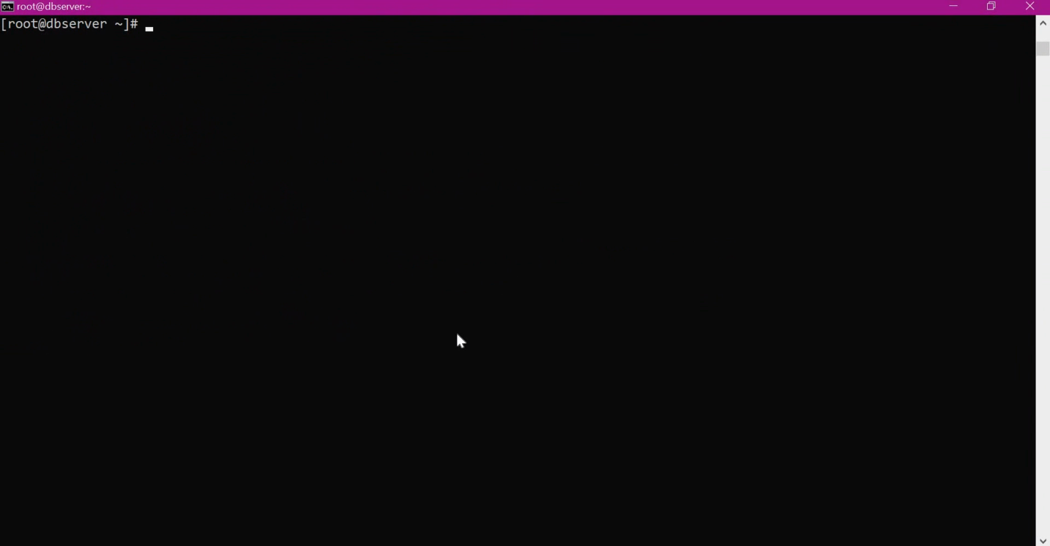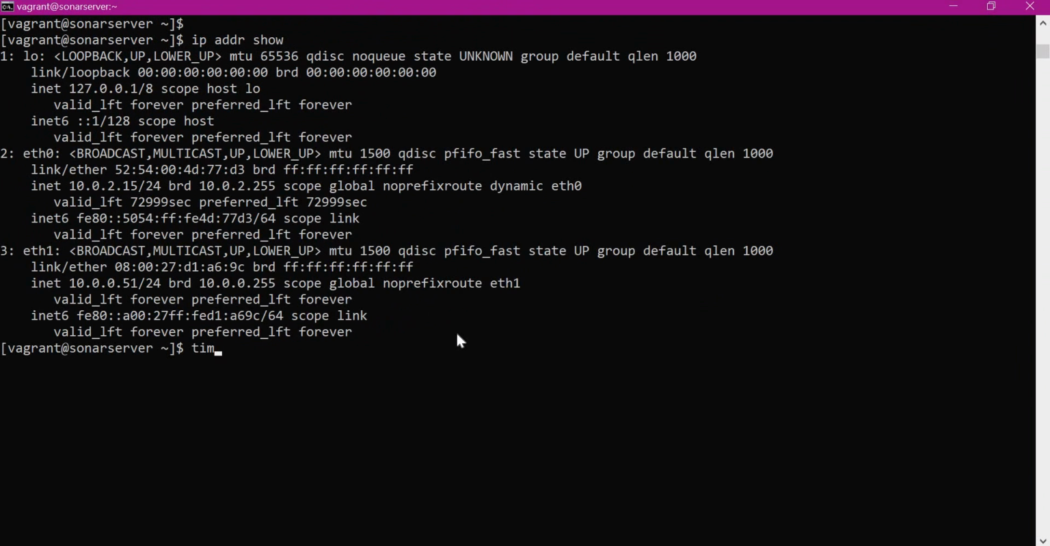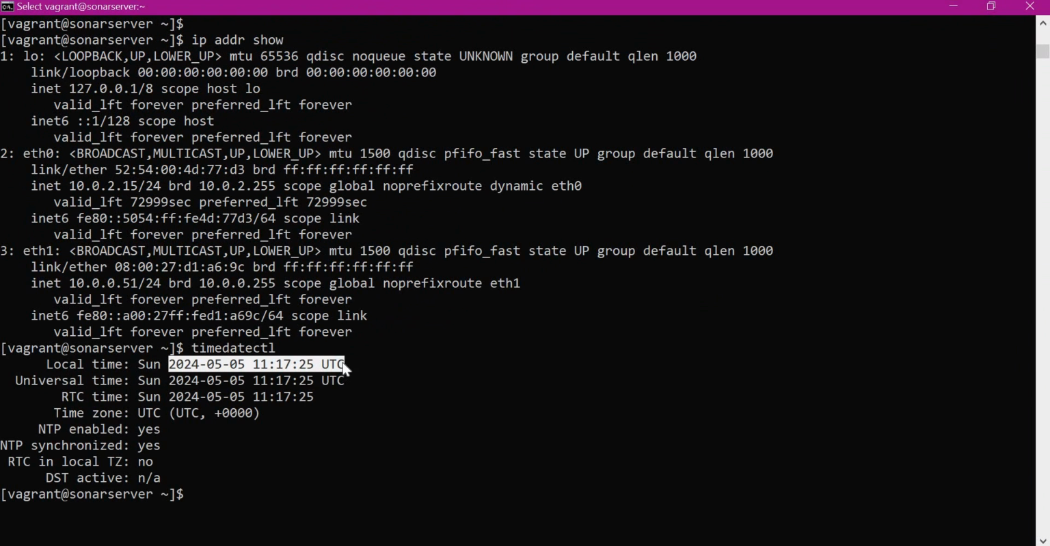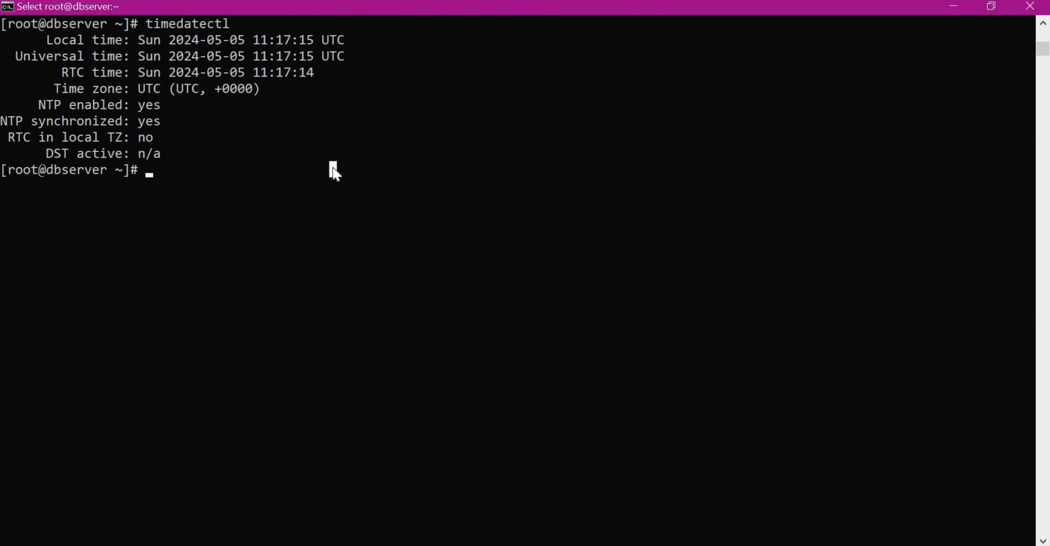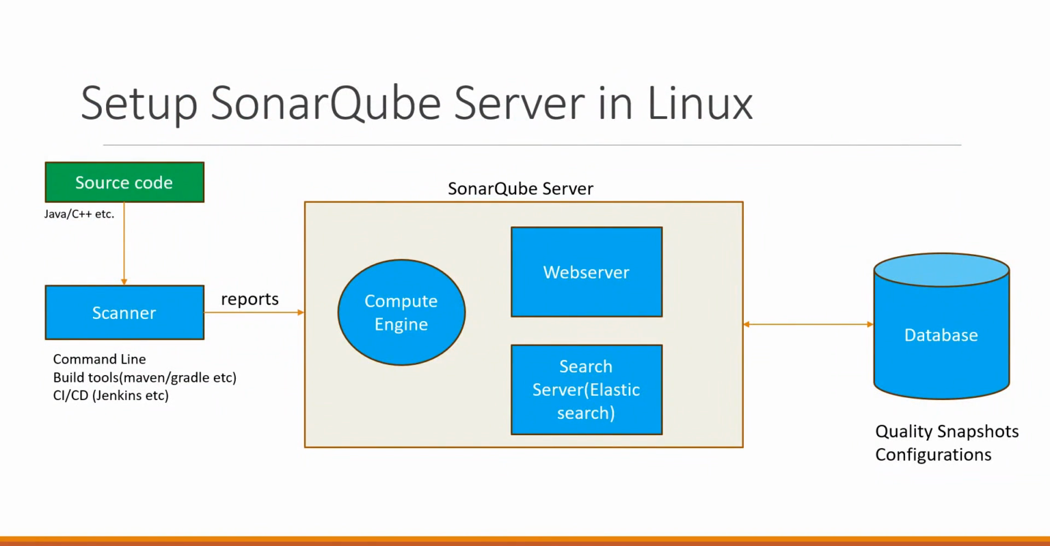We can also verify the time synchronization. Both have a similar timestamp and both are synchronized with the NTP server. So this is the basic requirement when we try to set up the SonarQube server and the database server in two virtual machines.